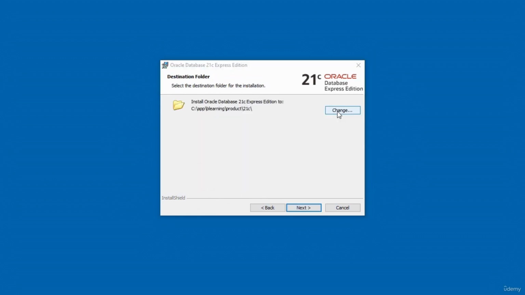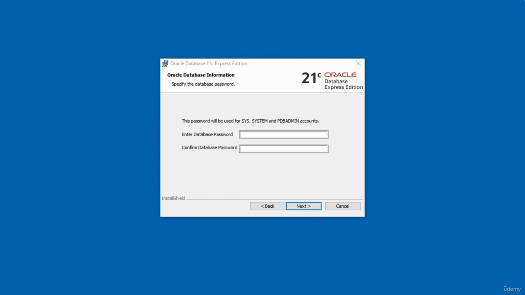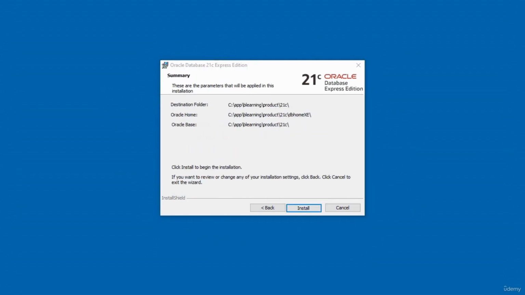Accept the default installation directory and click on the next button. Enter and confirm a database password that will be used for the SYS, the system, and PDBS admin accounts. Once you have entered and confirmed the password, click on the next button. Check the details on the summary screen are correct, then click on the install button.